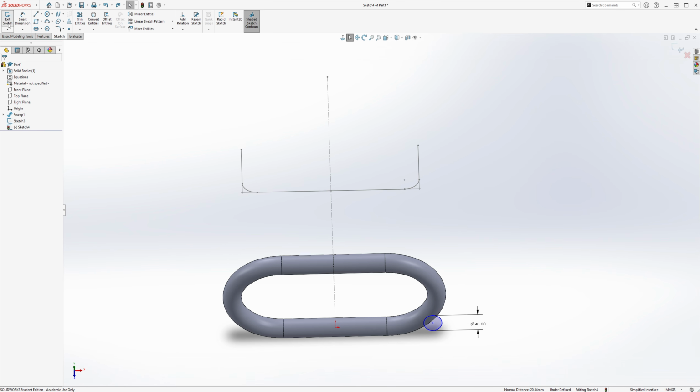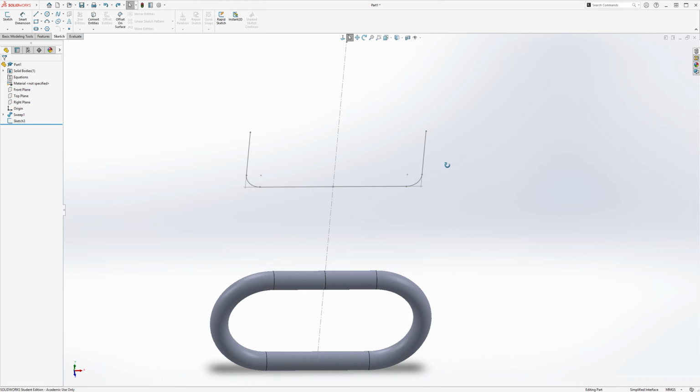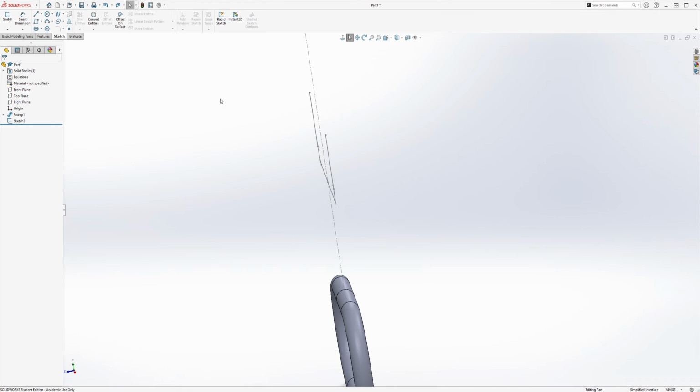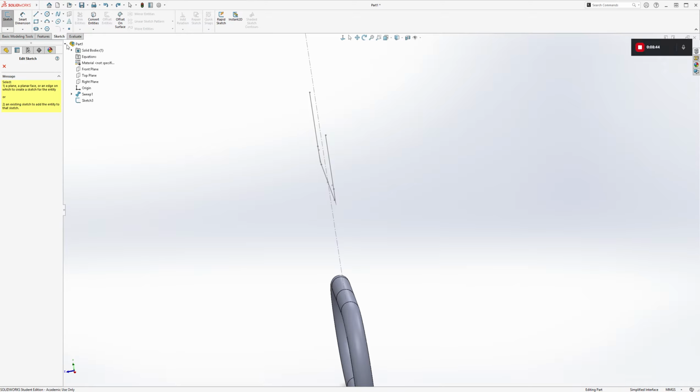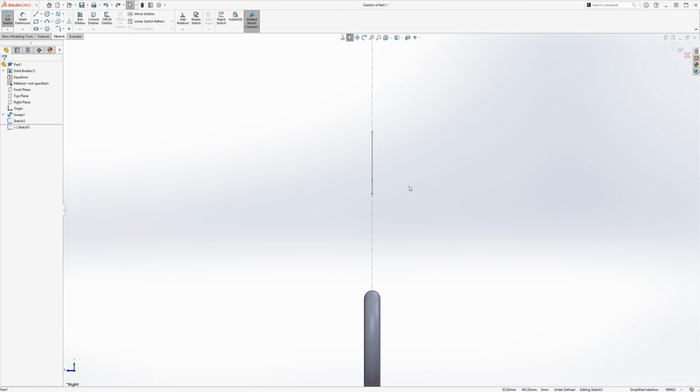I guess it'll be easier to do it in the right plane then. So I guess I'll exit sketch and delete that. And let's just make a sketch in the right plane. That's probably what we should have done in the first place. So, right plane.